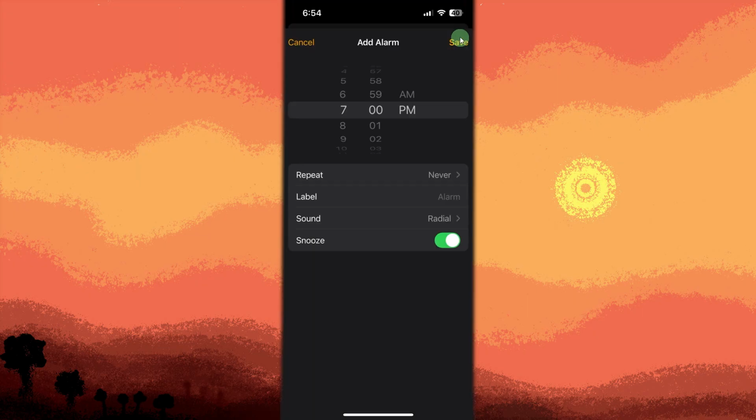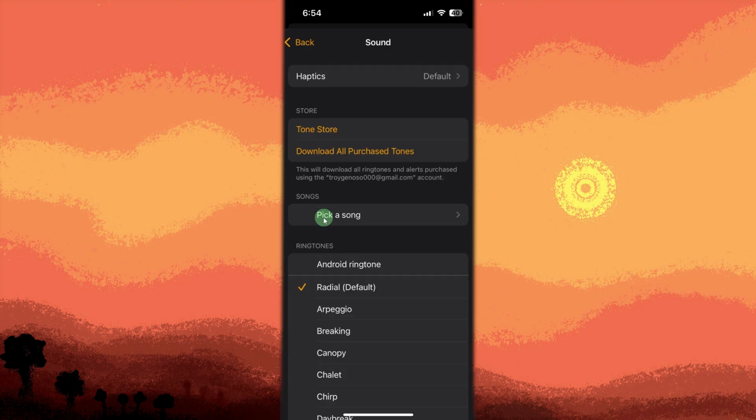Set the alarm time for your alarm. Use the scroll wheels to choose the hour and minutes. Tap on Sound. This opens a list of available alarm tones. Choose a built-in ringtone, for example, Radar or Reflection.